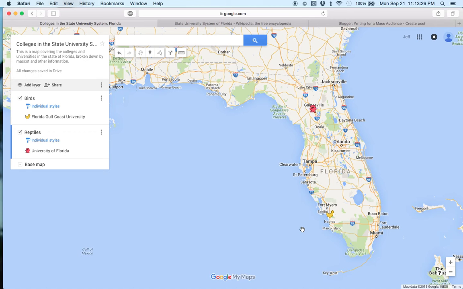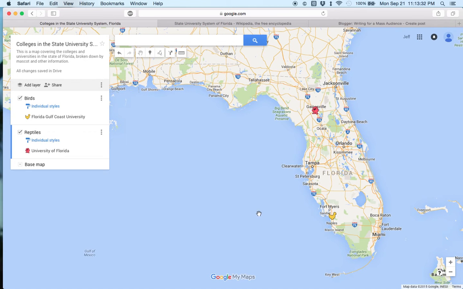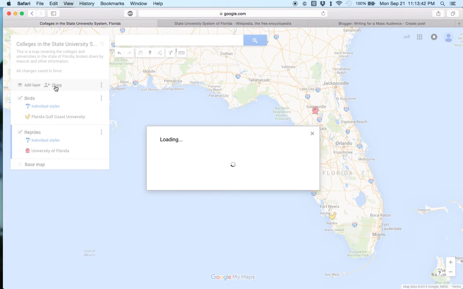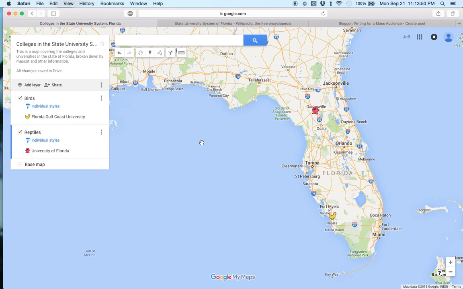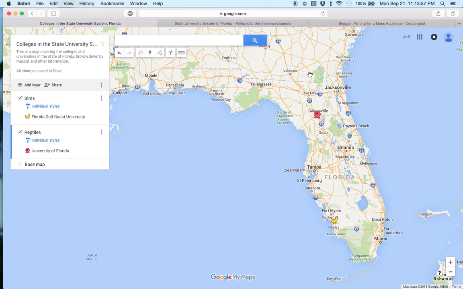What you want to do when everything is said and done, when everything is how you want it to be, is over here you've got this share button. You want to click that. Actually, no, you don't want to do that. Actually, I think it'd probably be a better idea if I work through the embedding in the next steps to build the map.